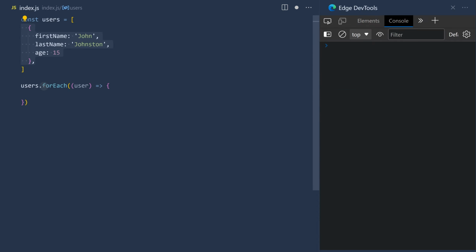But the only difference is those last three give us back a new array. So this might be like a new users array. So that's the only difference. And we're going to look at specifically what's different about each one and why they're useful.